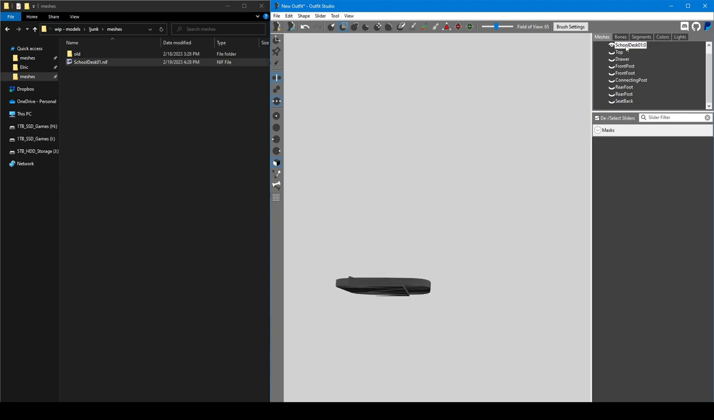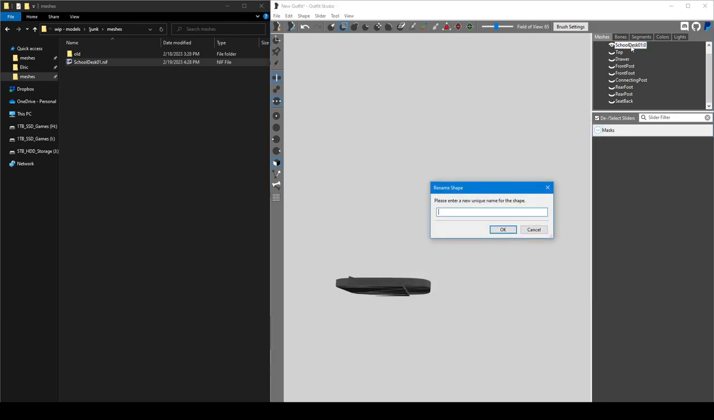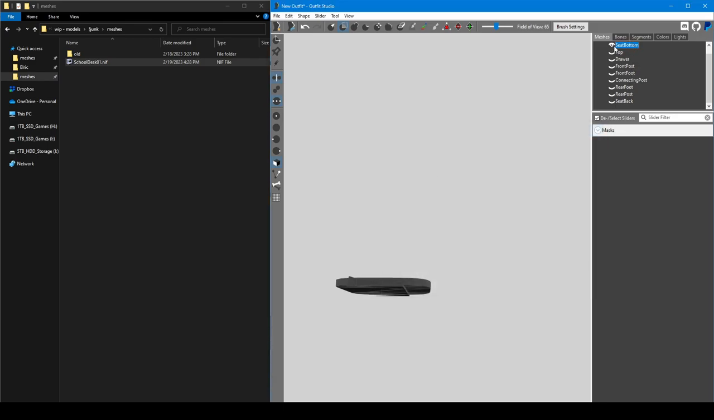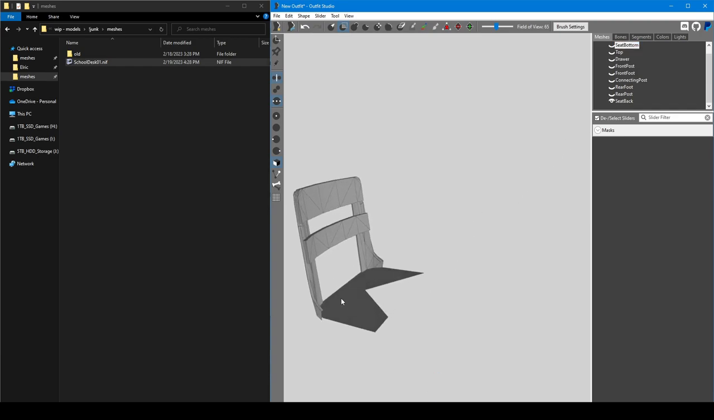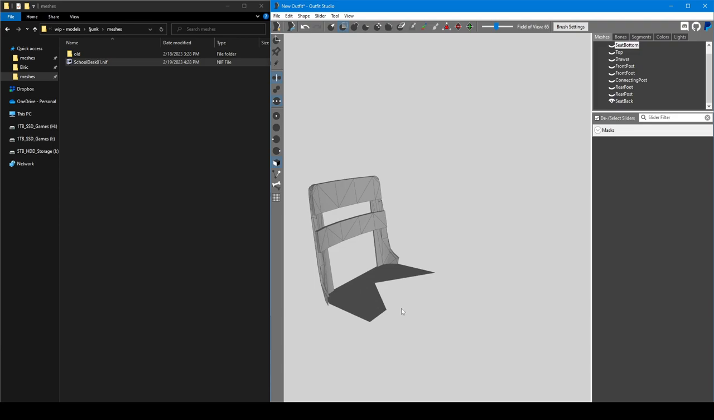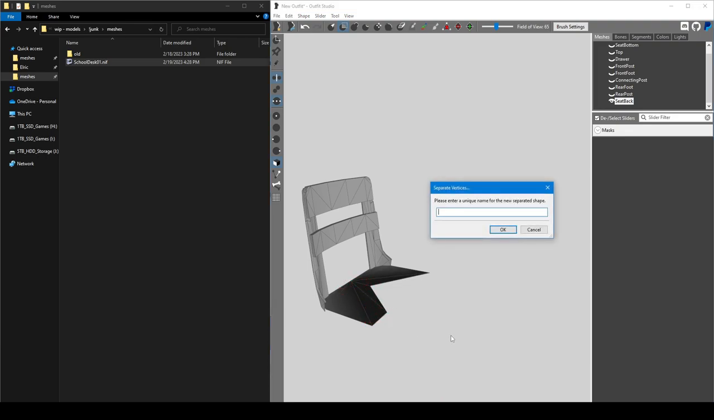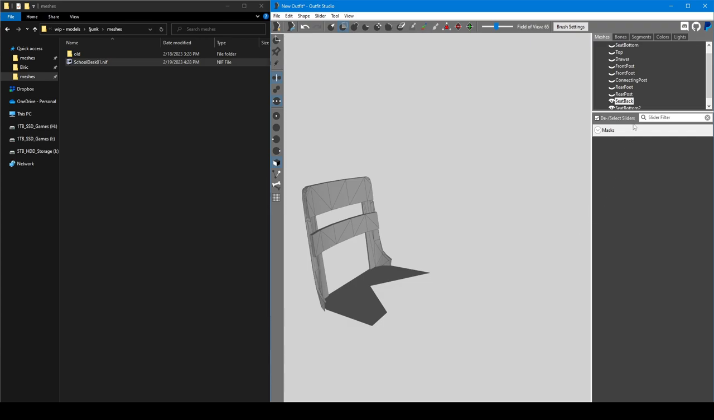Let's hide that. Looks pretty good. Rename this to seat bottom. And we'll hide that. Bring back the back. Oh, and we see that we didn't get all of what we needed to get rid of. So we will select some more of that. Split that off into bottom two. Make sure we got it all this time.